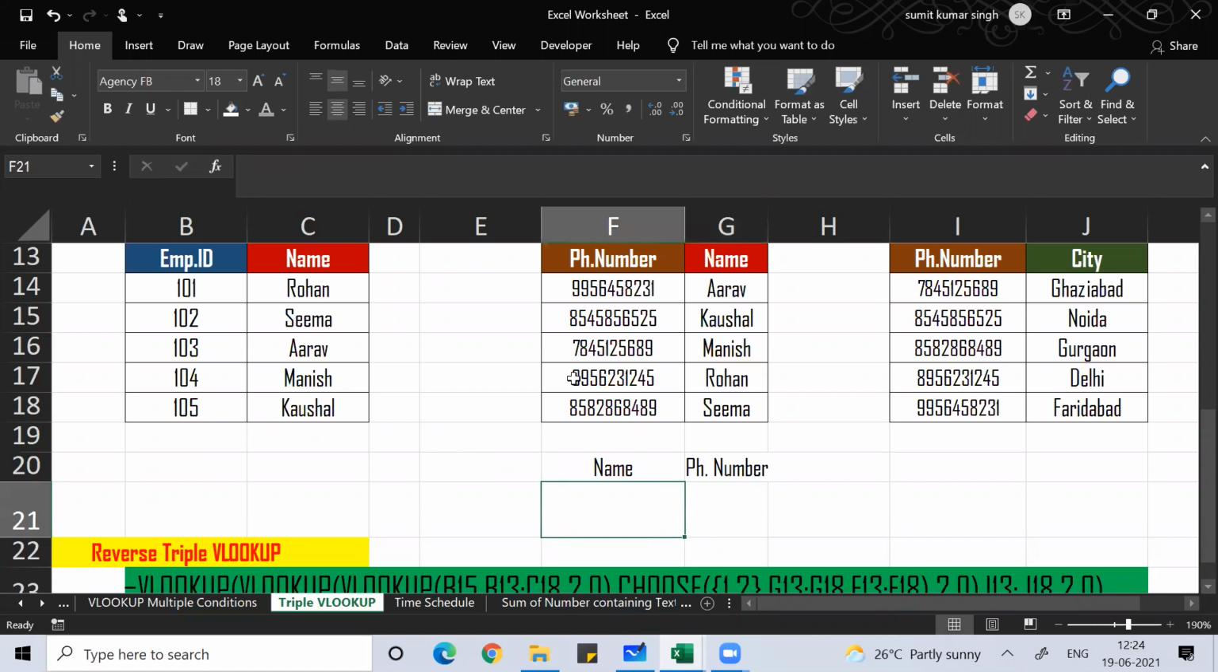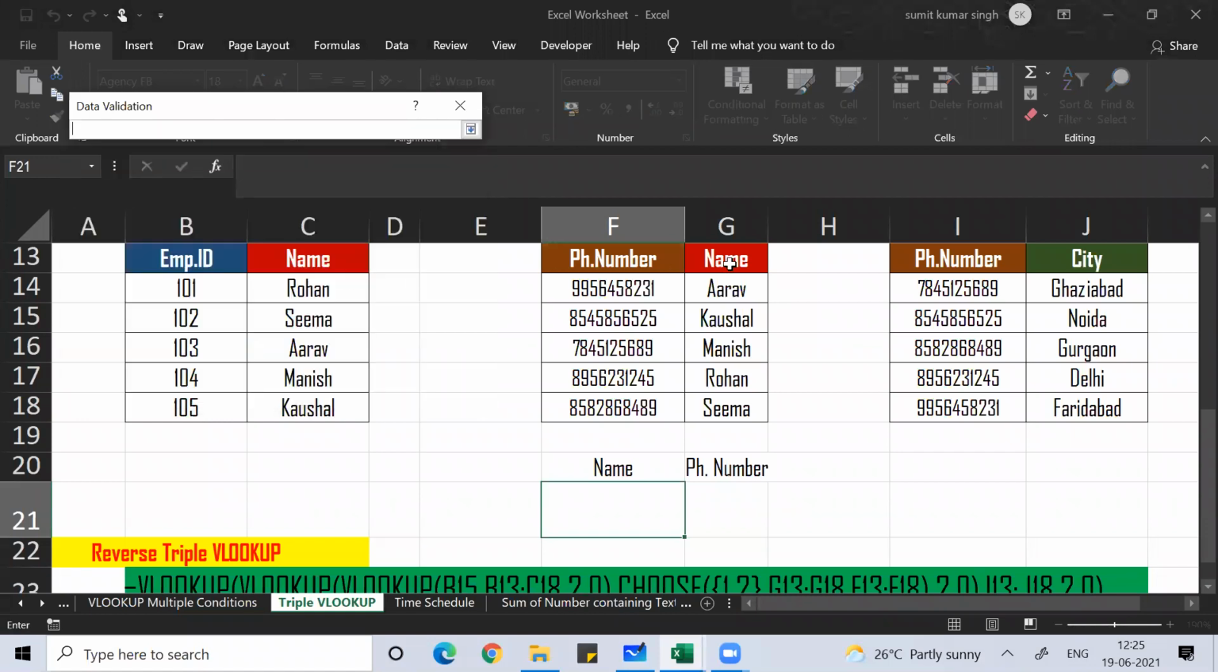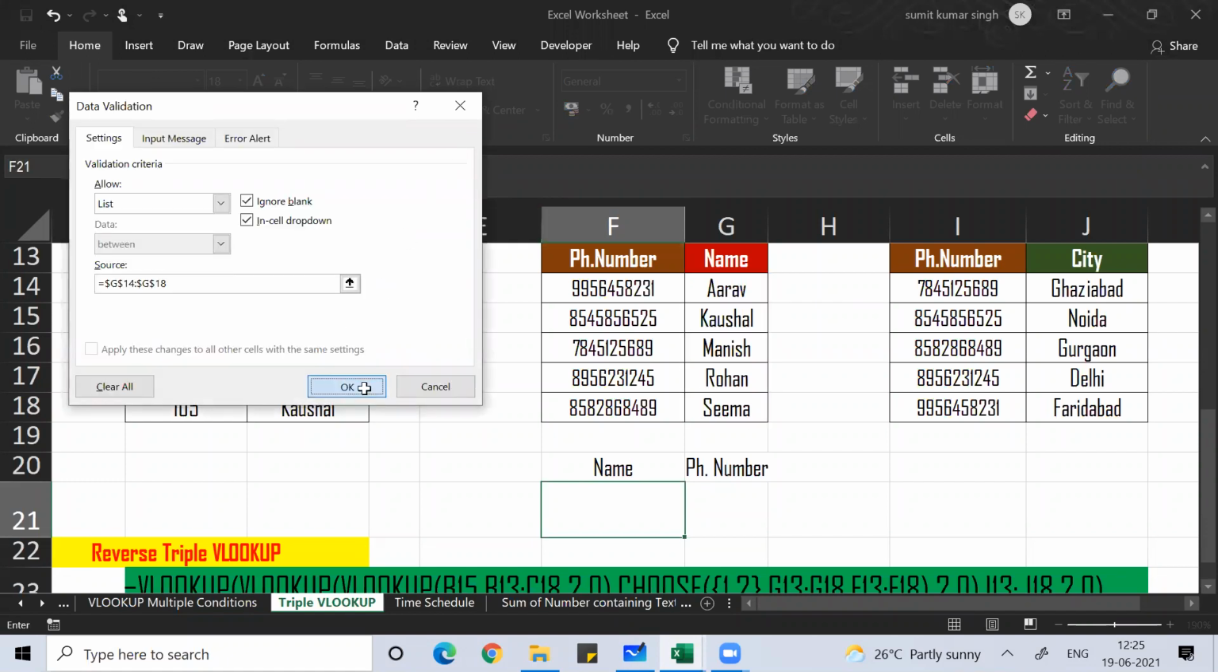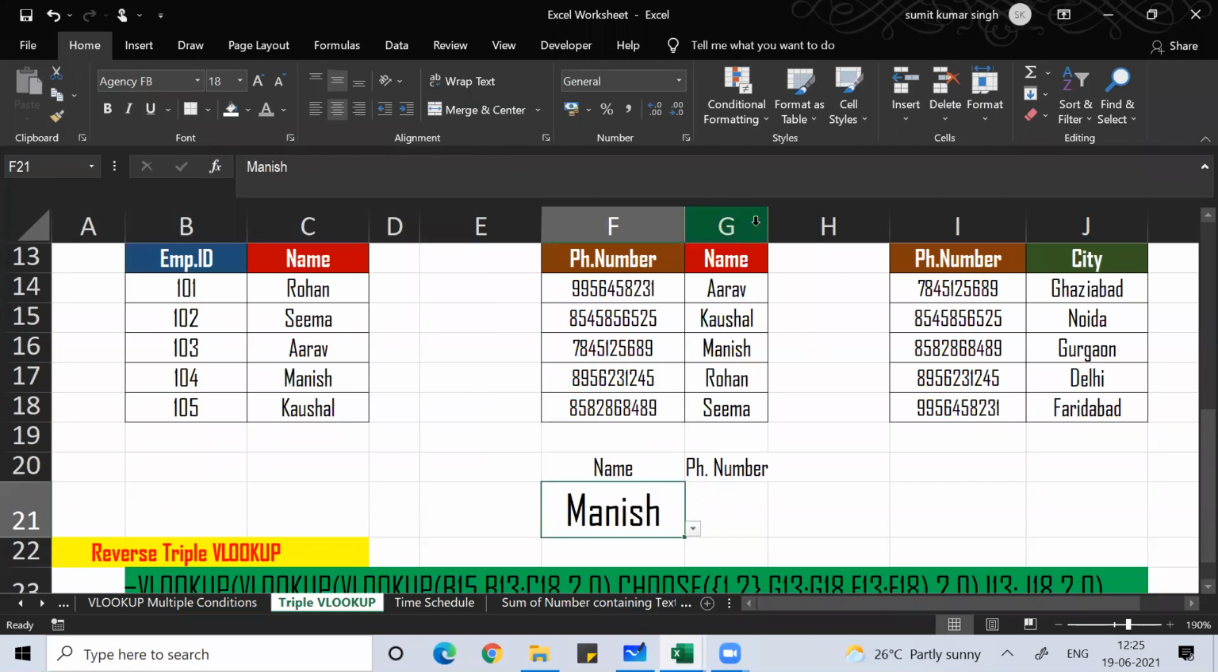So what are the names? I can use a list. Then for the source, you select this, and then you press OK. So you choose the name.